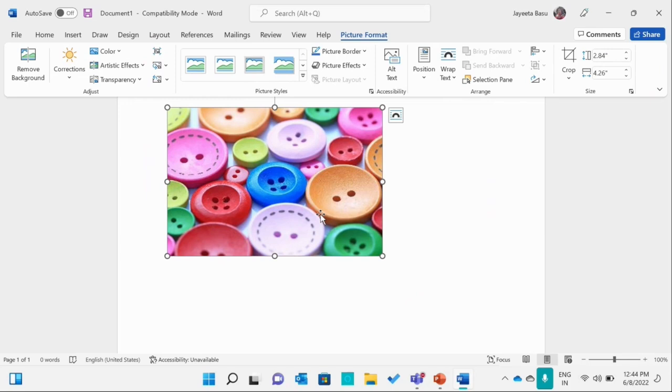So always use the compress pictures option, which is there in the picture format ribbon menu, to compress the pictures in your Word document.